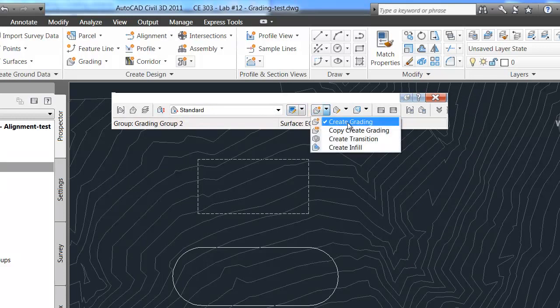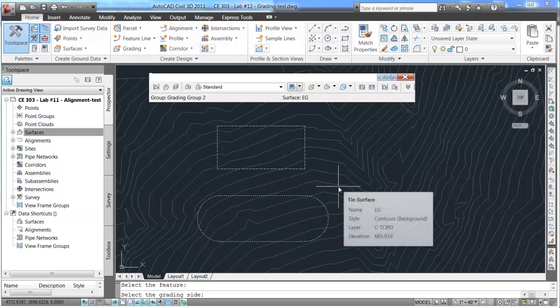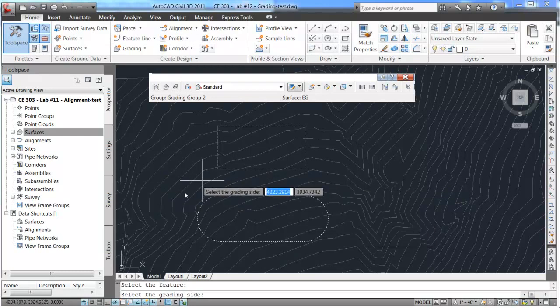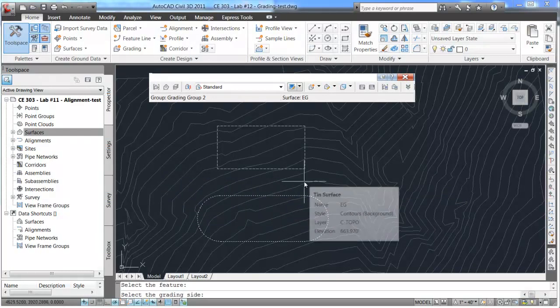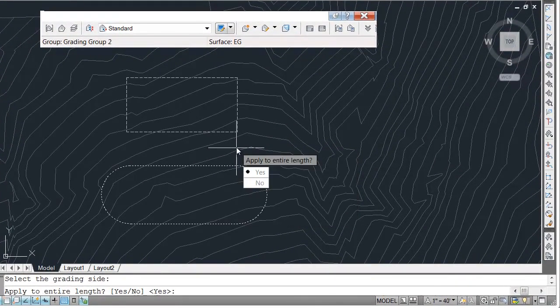So under this tab, I will click create grading, and it's going to ask me to select the feature. I will select this feature, and it's going to ask for the grading side. In this case, the feature line is all set at the same elevation, so we want to keep a pad with a constant elevation in the center, and on the outside is where we want it to cut into the bank for cut, and then fill in areas that are lower. So we will select on the outside so that the grading extends from the flat surface outside and down from there. We will apply this to the entire length by hitting enter.